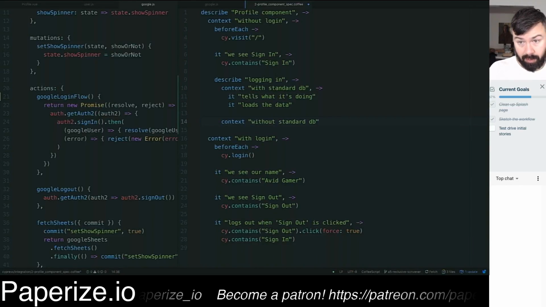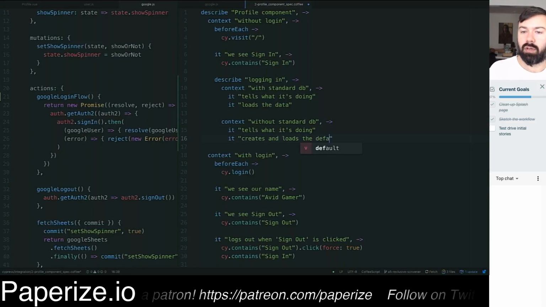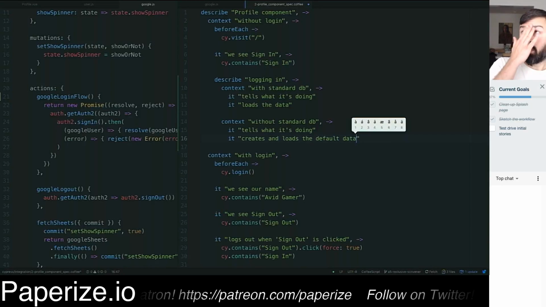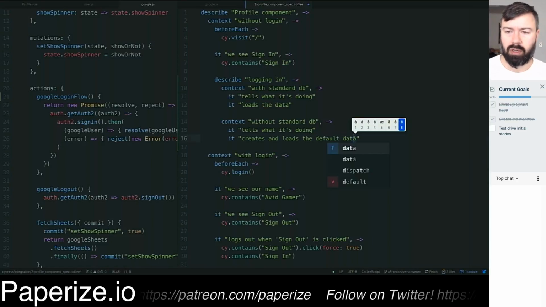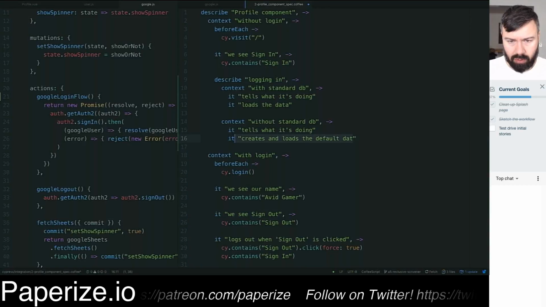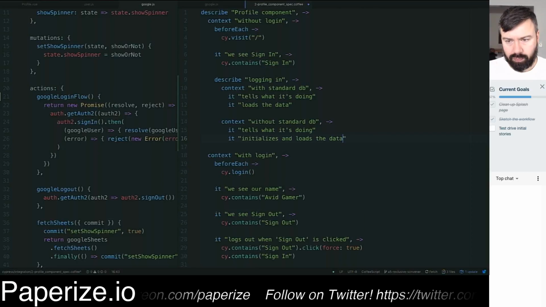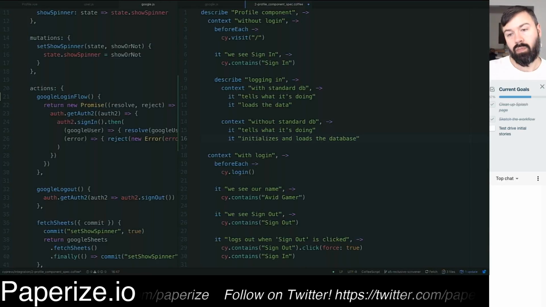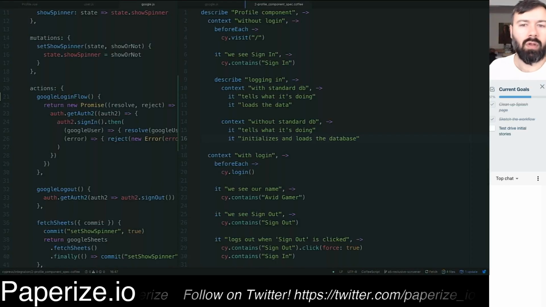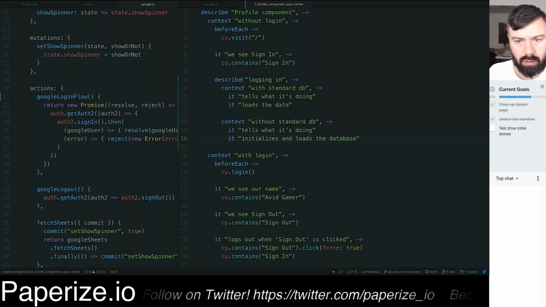Okay, without standard DB, creates and loads the default data. Default's the wrong word. Let's say it initializes and loads the database. Initialize kind of says better things, right? Okay, we kind of have a test skeleton here.